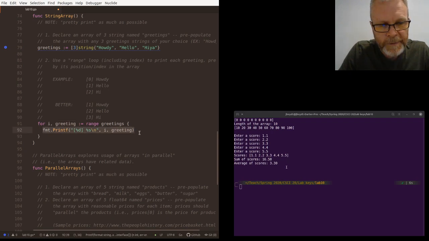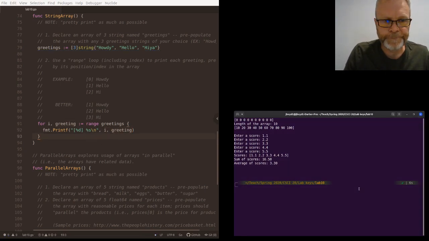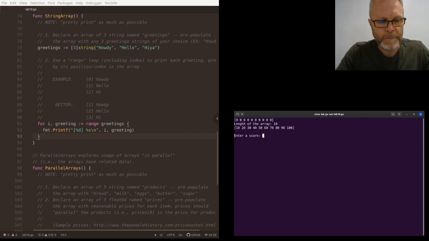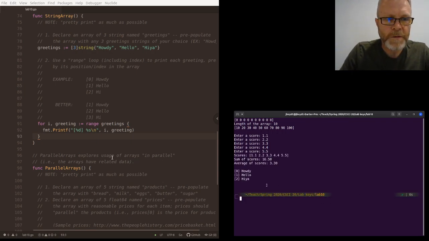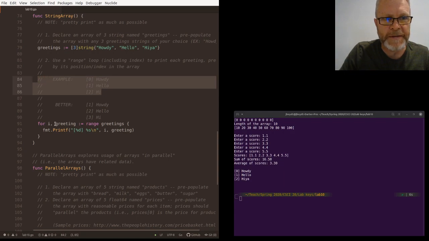So in the loop, singular, one thing at a time, I'm going to print both parts of that pair. The index inside of square brackets, and then the greeting that goes with that index. So there's the 0 for howdy, the 1 for hello, the 2 for hiya. So I'm actually printing out the indexes that are paired with the individual greetings. If I read the notes, I'll see the example says 0, 1, and 2, but better is 1, 2, and 3.